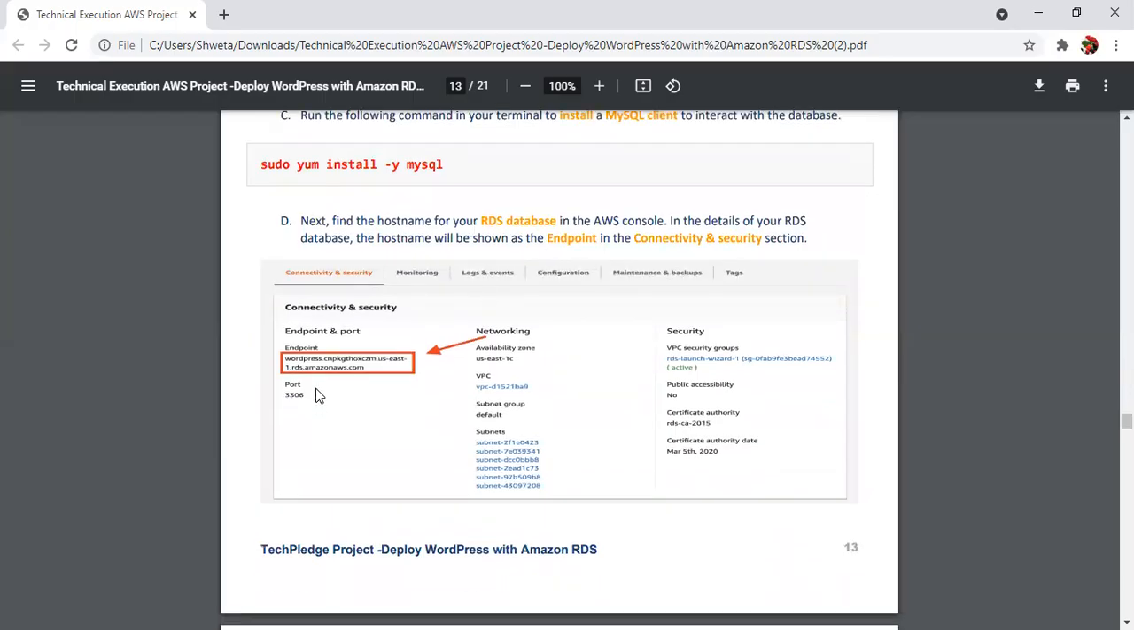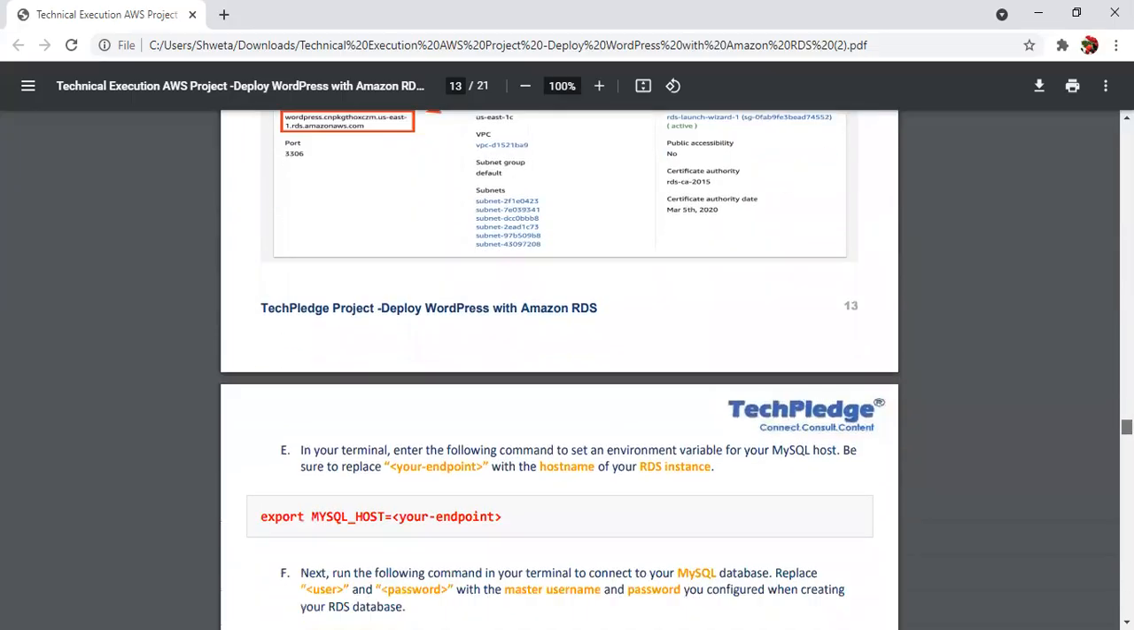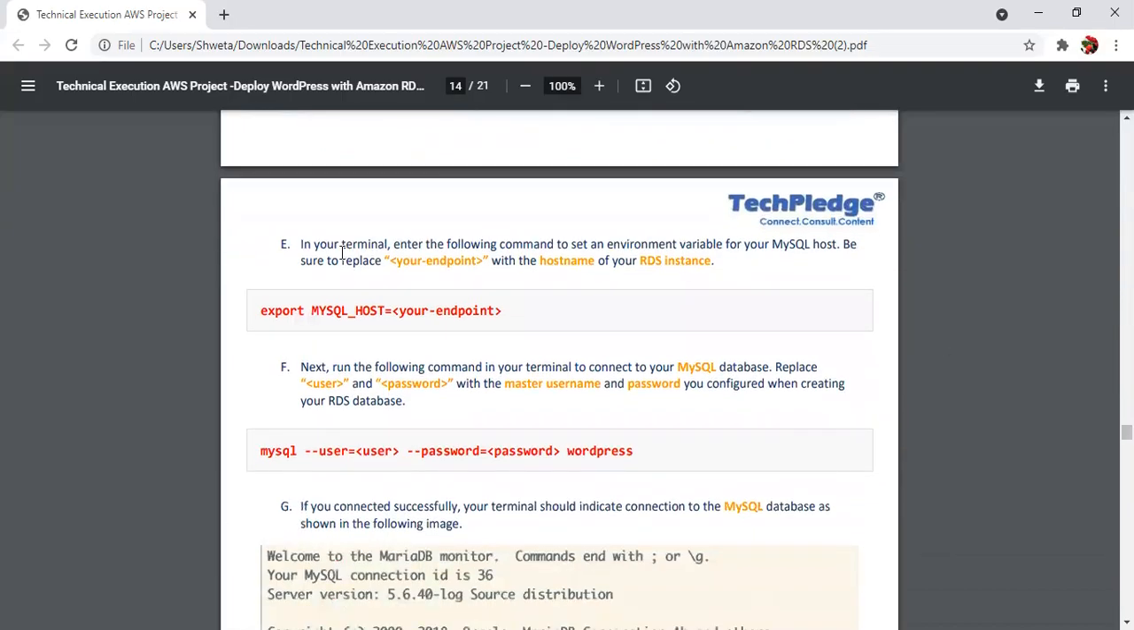For RDS, you know, there is an endpoint and port. You need to copy the endpoint in the AWS console, in the details of your RDS. This will be there when you click the RDS name. You copy that, and then this is the command in your terminal. In your Linux terminal, you need to enter this command so that you set an environment variable for the MySQL host. That endpoint you have to write over here, and just copy and paste this command.